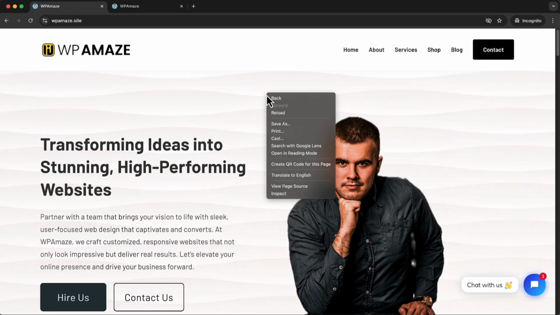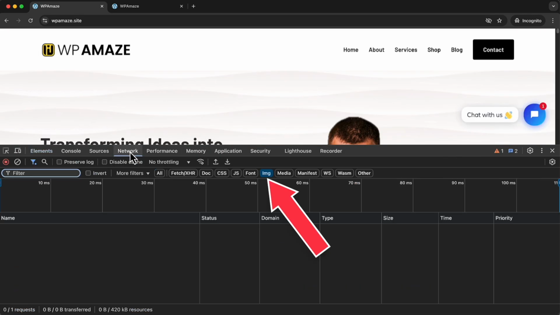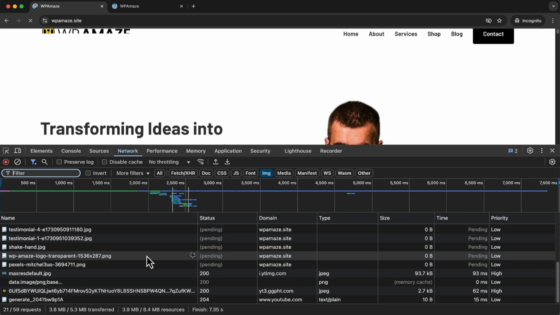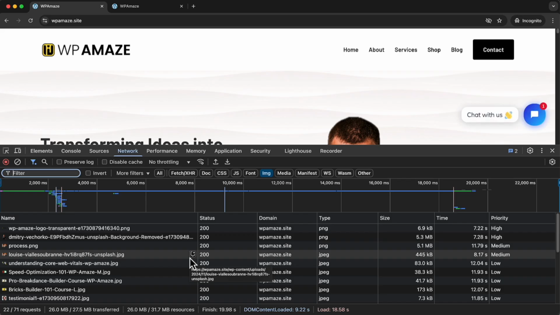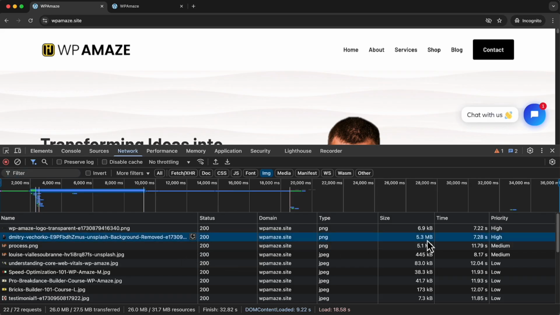Let me right click on the page and click on Inspect. Click the Network tab and select the Image tab to see only the images. Refresh the page. Let's wait until all the images are loaded. This is the background image. The image is in PNG format and the file size is 5.3 MB. This is the process image. The image is in PNG format and the file size is 5.1 MB.